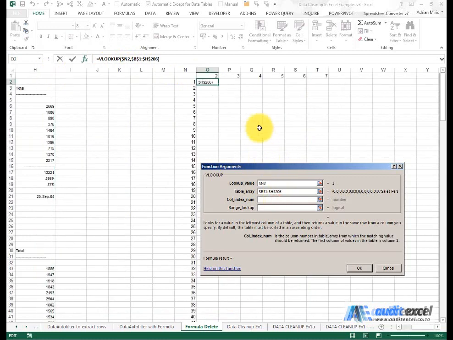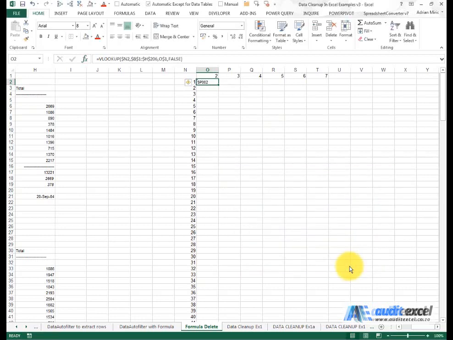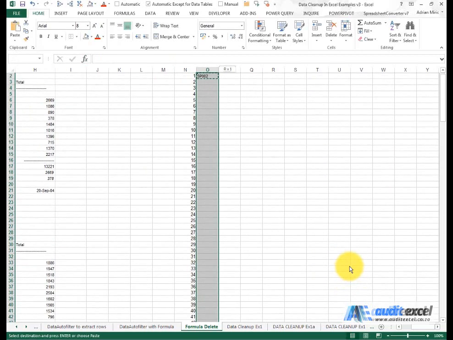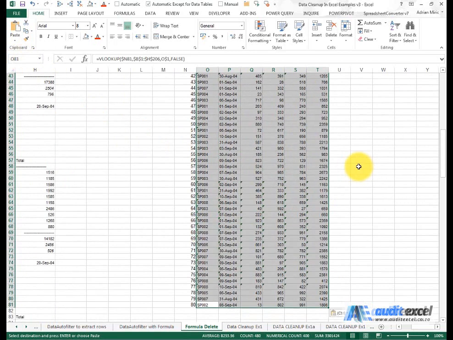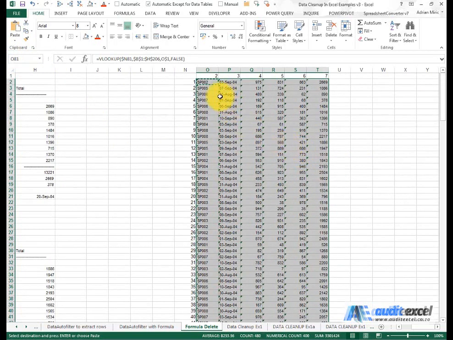The column index number, I'm going to say look up here. So I've just created it up here. Put the dollar signs on the 1, just so that when I copy it across, it looks at column 2, 3, 4, etc. And the range lookup, I'm going to say false, so I want it to find the exact match. I'm going to copy it, paste it. I'll just paste it as values for now. And what you'll notice is that it's pulled through only the relevant data.